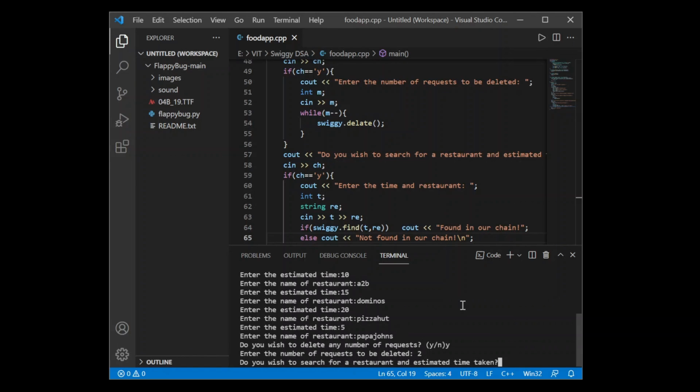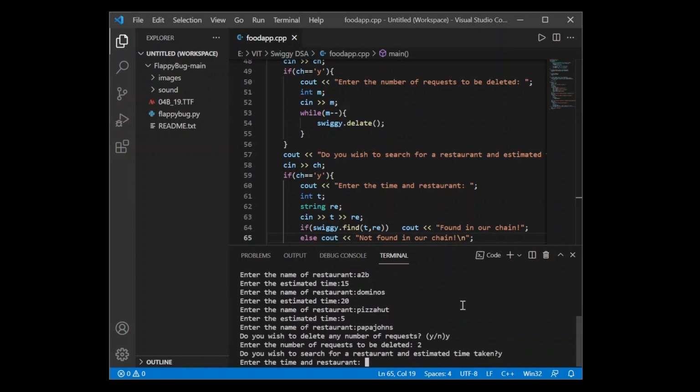Now let's try to search. Yes. And yeah, it's found in our chain. Have a good day.